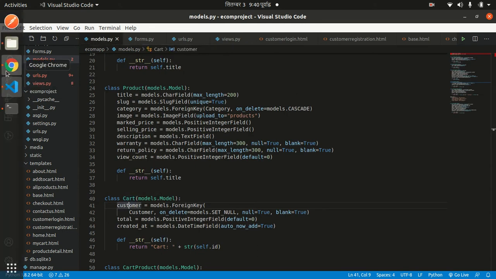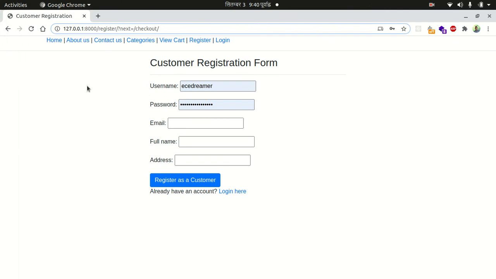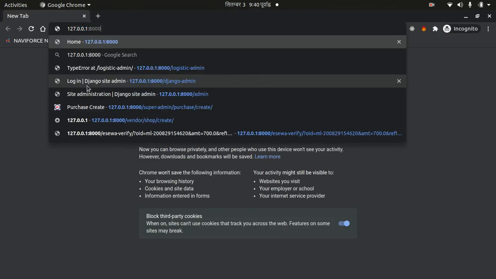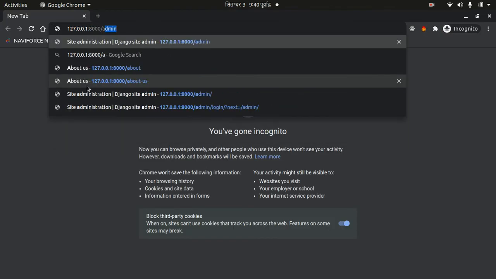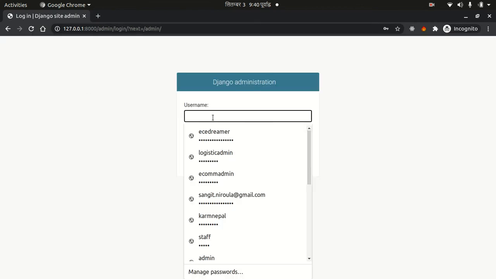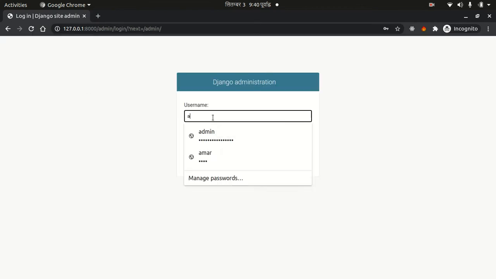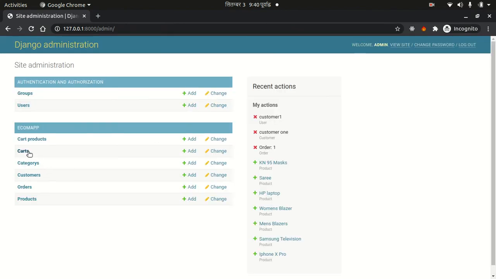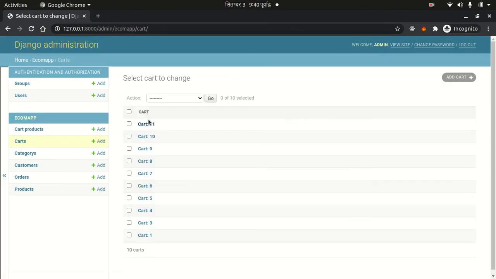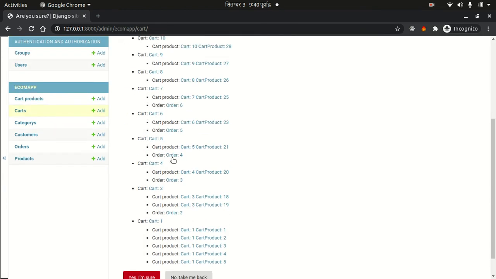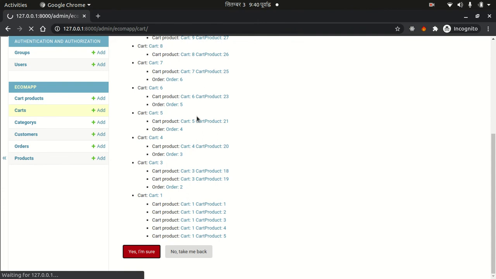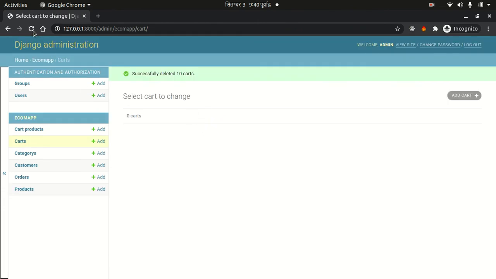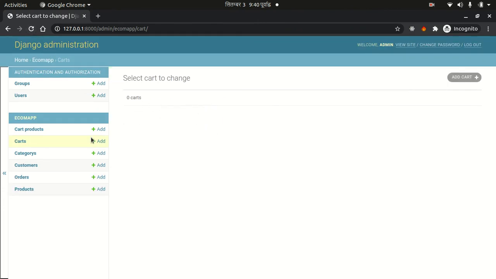Let's check it in our incognito window by opening our admin site here. Admin is our username and password for our admin site. Let's go to our cart model, and there are lots of carts. I want to delete them all. Let's start from the very beginning. All carts are deleted now.